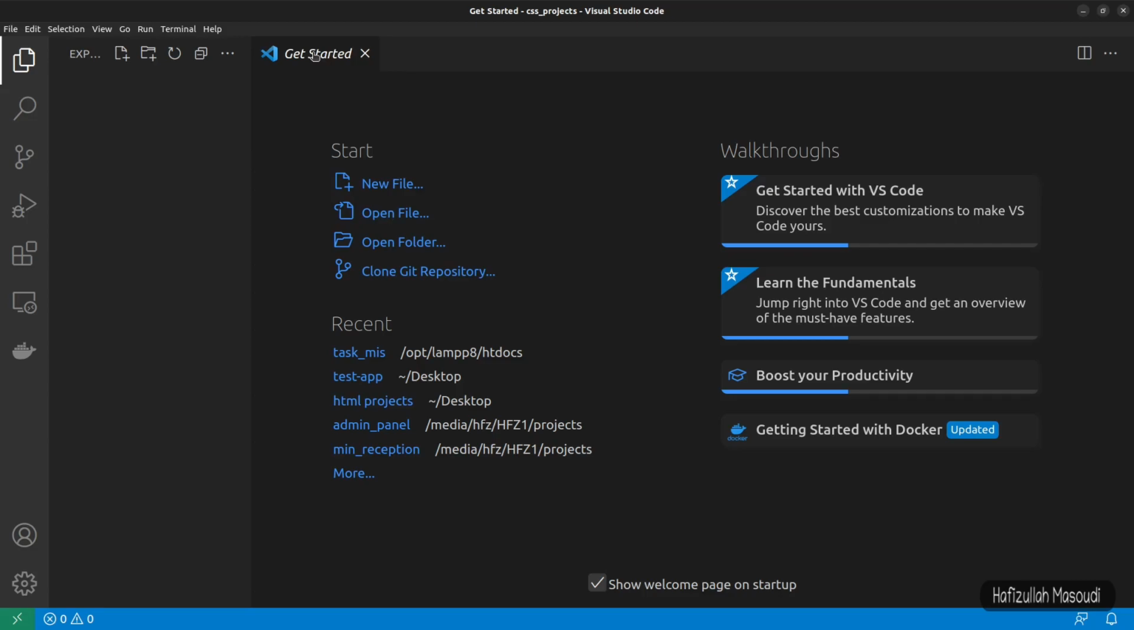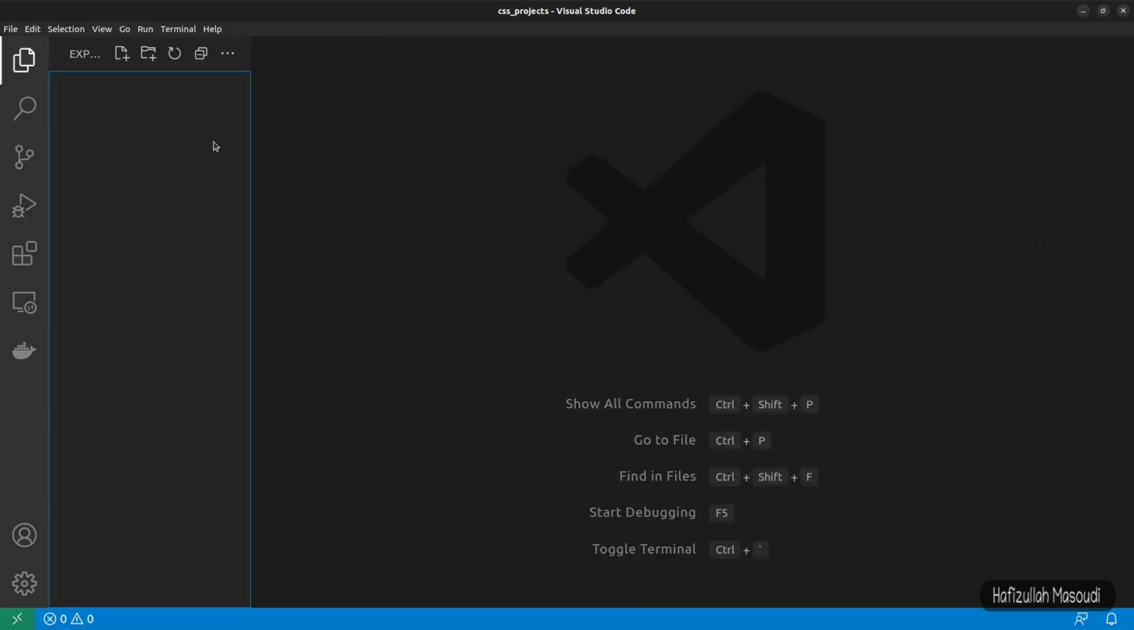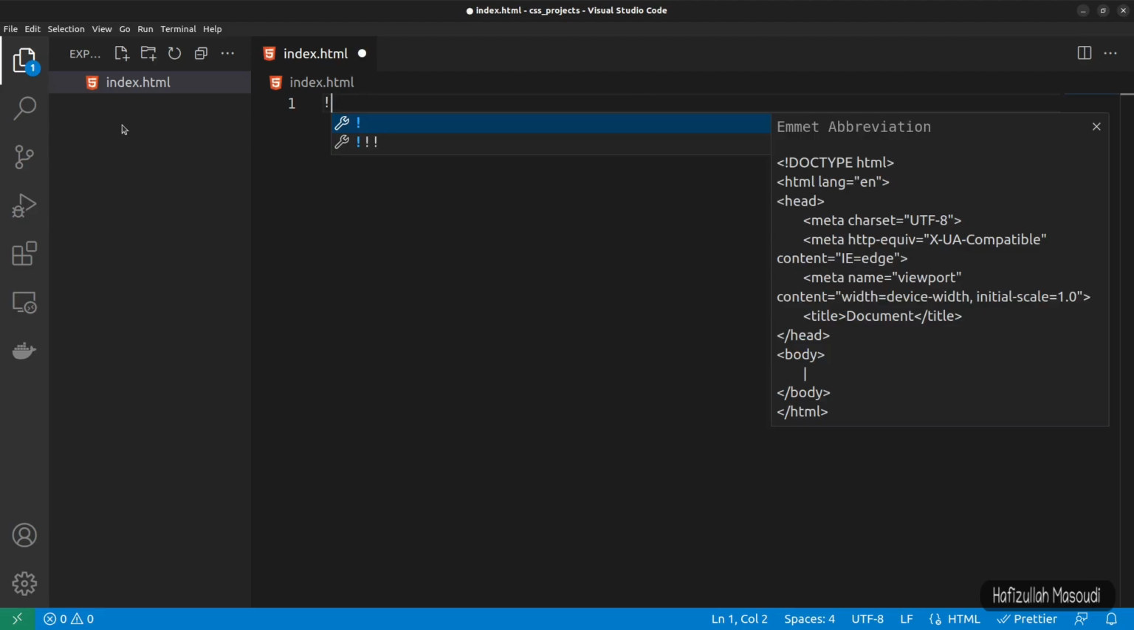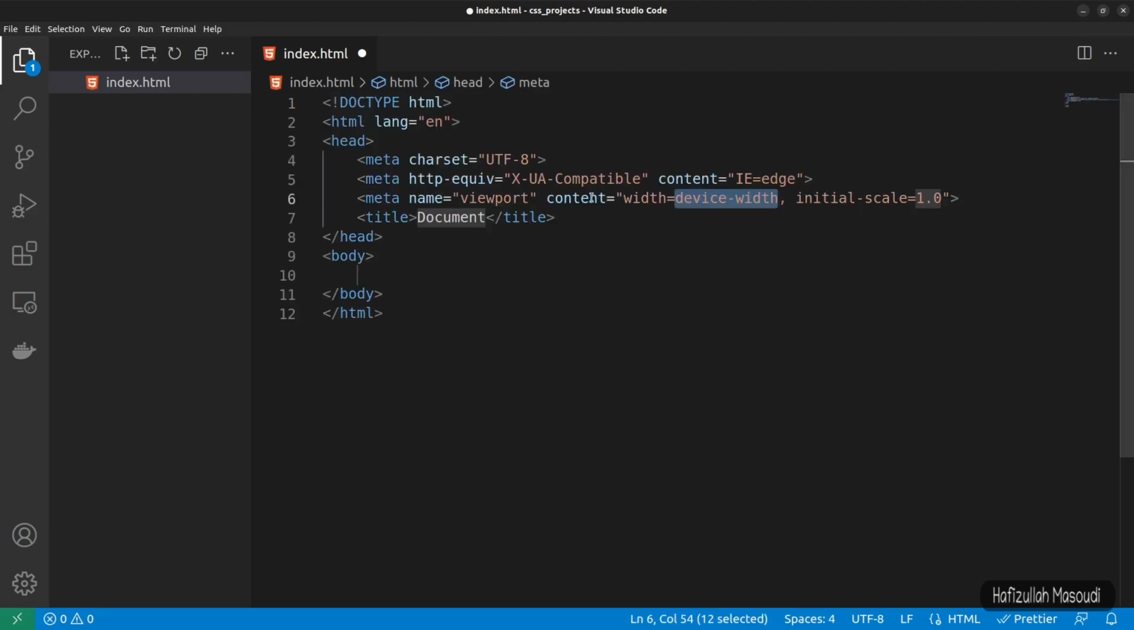So let's close the welcome page, and now in here first of all what I will do is create an HTML file. Let's say new file and let's name it index.html. Now let me show you something useful in Visual Studio Code, and that is writing an exclamation mark, and when I press tab you can see it created a boilerplate of an HTML document for us. This is possible by an extension which comes by default with Visual Studio Code, and that is Emmet.